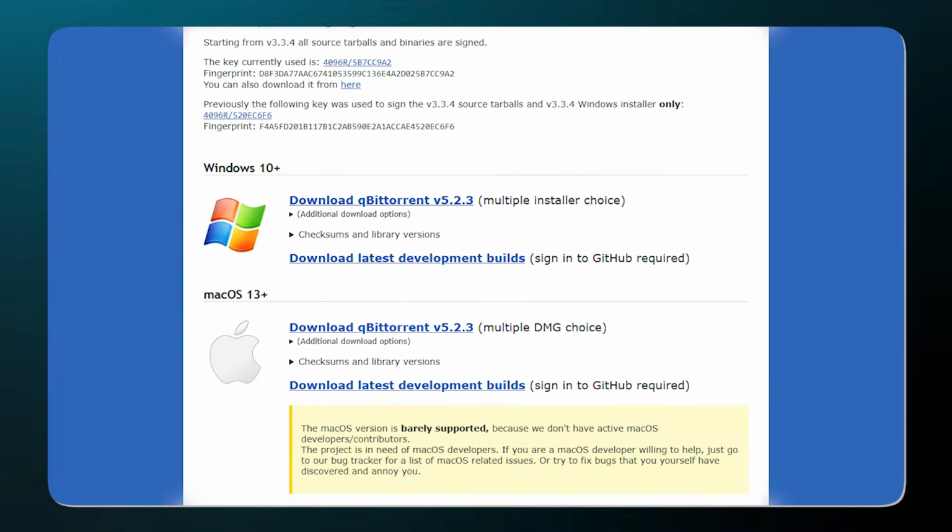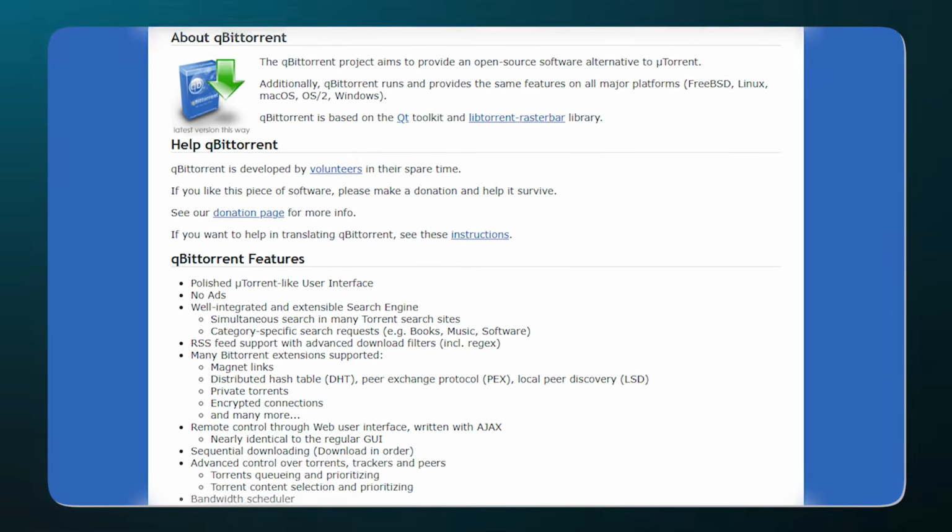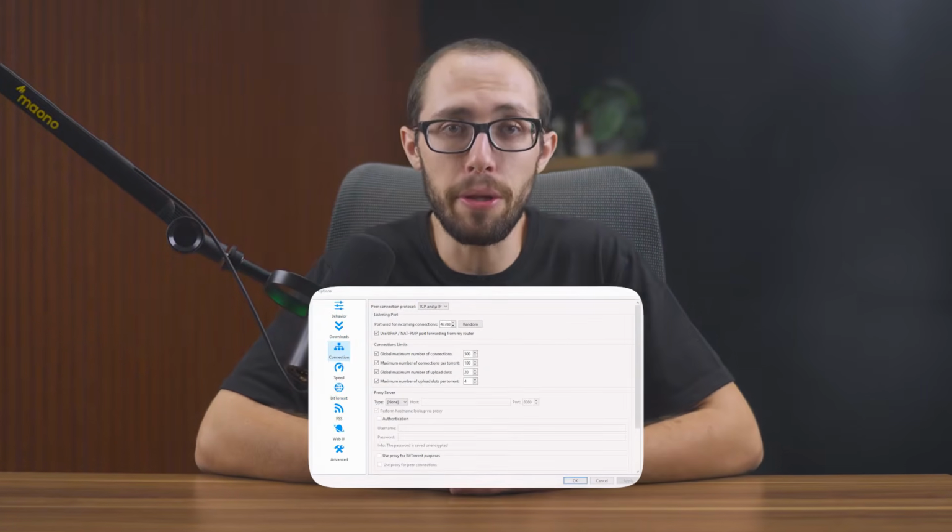First, download qBittorrent from the official site. It's free, open source, no ads. Install it and open it up. Before you download a single file, this is where you set up your VPN. I'm using NordVPN because it has dedicated P2P optimized servers built specifically for this. Connect to one of those first. You'll see them labeled in the app under specialty servers.